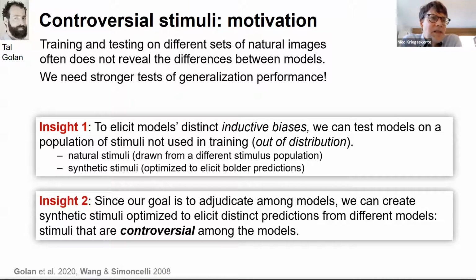The second important insight is that since our goal is to adjudicate among models, because we want to make theoretical progress, we want to find differences between models that provide us some direction for changing our theoretical positions, we can create synthetic stimuli that are optimized to elicit distinct predictions from different models. Stimuli that are controversial among the models.